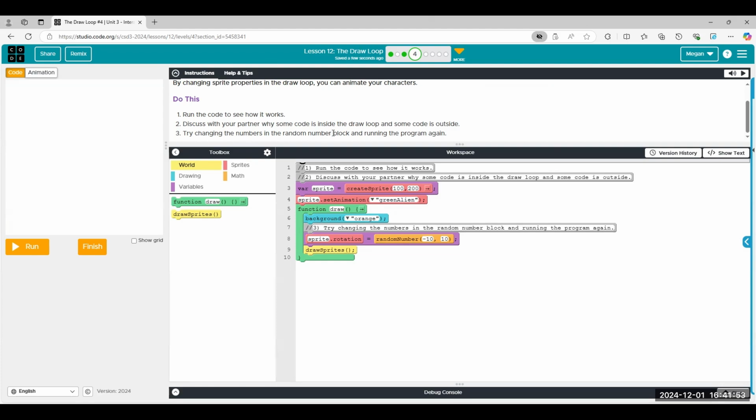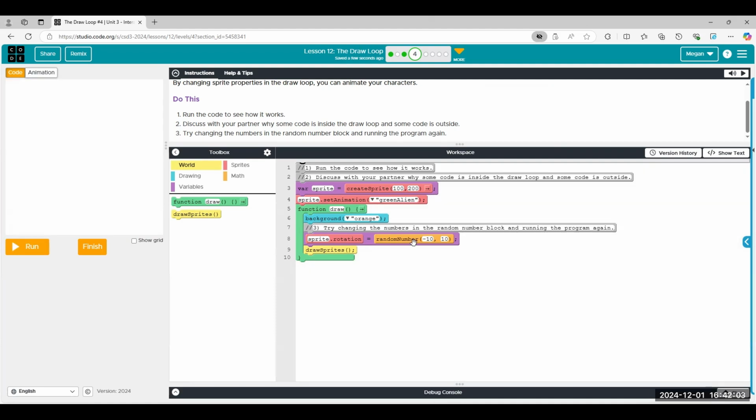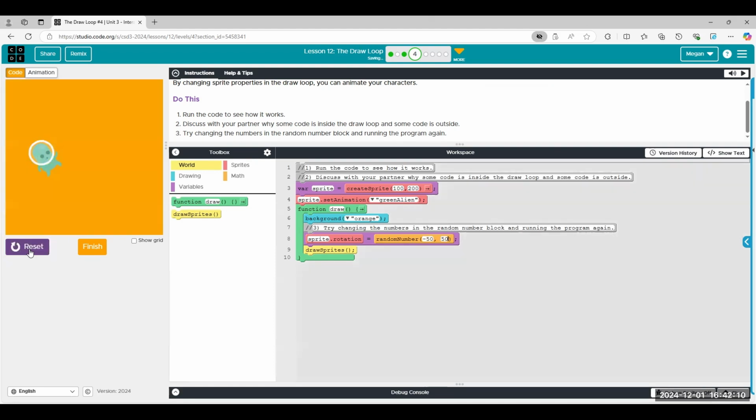All right, try changing the numbers in the random block and running the program again. So right now he's shaking between -10 and 10 for his rotation. We can make that bigger. Let's do -50 and 50 and run it again. Now he's really shaking. We could make it much smaller. We could make it -2 and 2. And now you can see he's just shaking just a tiny bit.